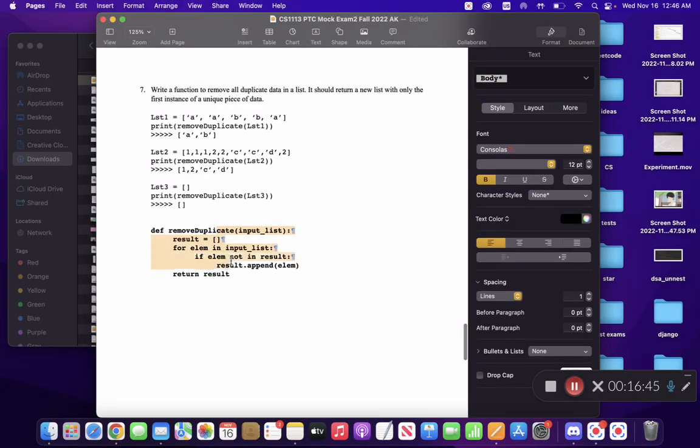So this is the coding implementation. We're given a list, and then we're creating another empty list. And in this empty list, we're going to only append the elements that are unique. And if an element is already inside this list, then we're not going to put it in, because it means that it's a duplicate of the one that we already put in.